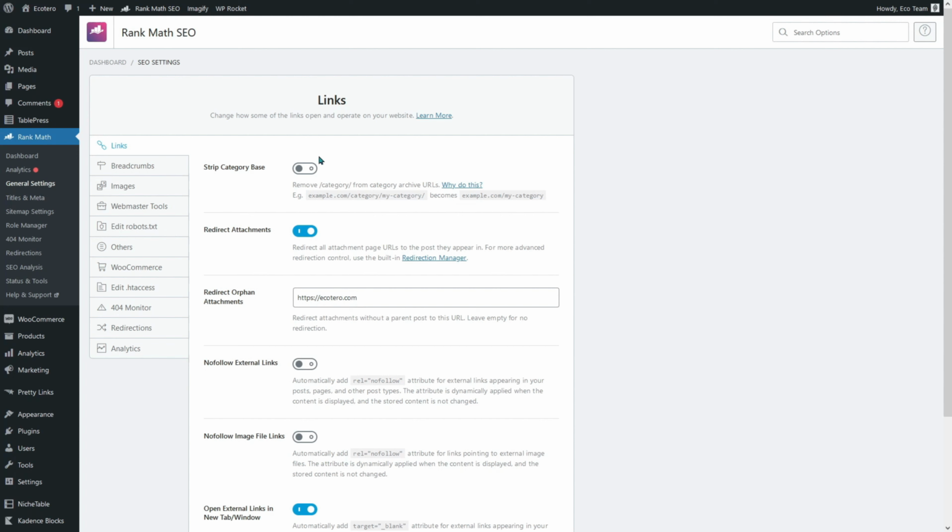What it basically means is by default, if your article is categorized under a certain category, the URL will look like this. You have your domain name, the category for which your article is categorized, and then your article name. If you toggle this on, it will remove this category in between. Now, if you turn this on and you suddenly decide to turn it back off, you are going to have tons of 404s if you have hundreds or thousands of articles.